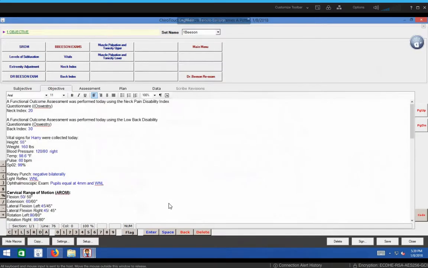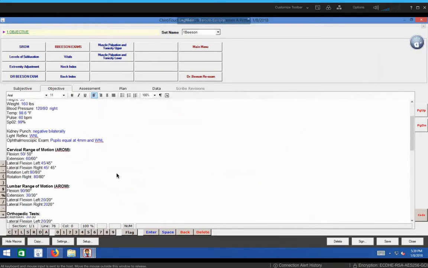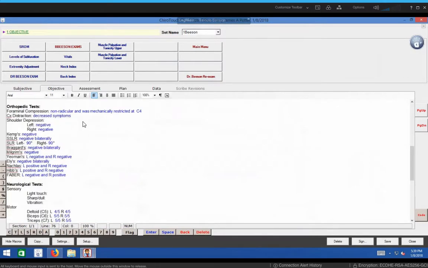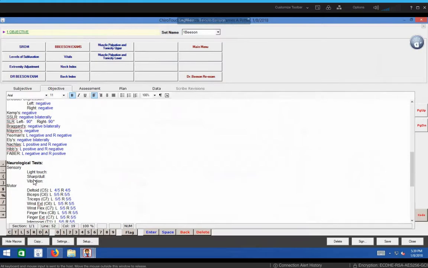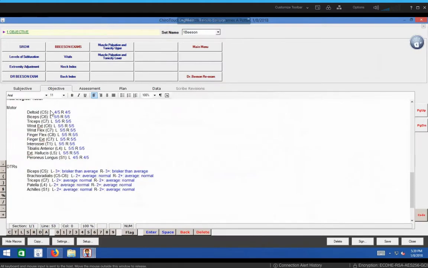So we just want to scroll through and make sure that everything has a number. There's no others listed at all, and everything kind of makes sense. So we didn't have any of the sensory things, light touch, sharp, dull, or vibration. So we just take that out, just like that. Motor stays there, and so you can see you have your 4 to 5s for the deltoid and peroneus longus. And here you have your 3s for biceps, whereas everything else is 2s.